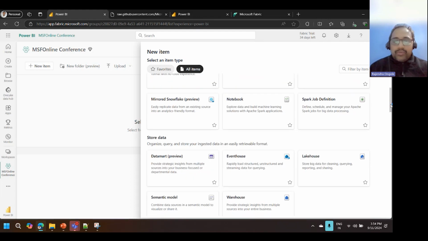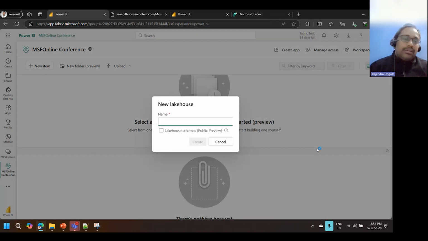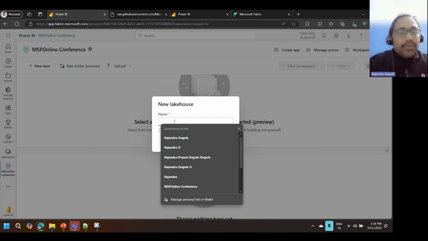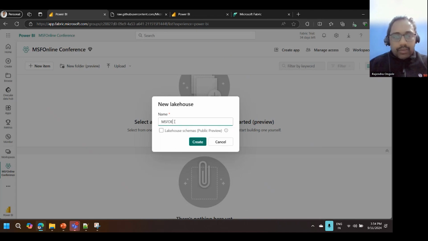So how are we going to create it? If you go a little down, to store our data, we have a lakehouse. Select it. We have to provide a name here. This is currently in public preview. Try to provide the lakehouse name without any spaces. So MSFD. Okay, that is the lakehouse name.